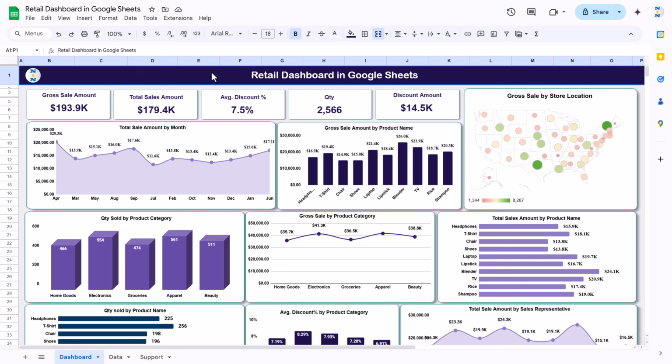My name is PK. In this video, you will learn how to create a retail dashboard in Google Sheets. As you are seeing my screen, we have created this retail dashboard. On the top, we have created a few cards wherein we are showing the gross sale amount, total sales amount, average discount percentage, quantity sold, and this is the discount amount.